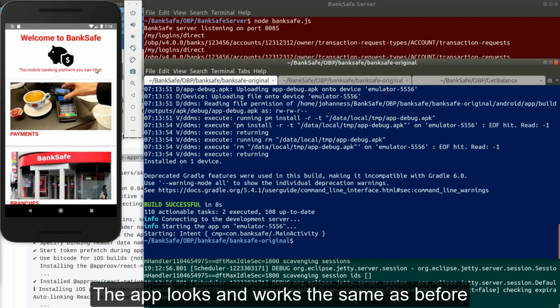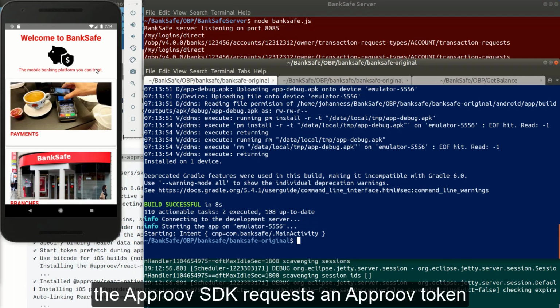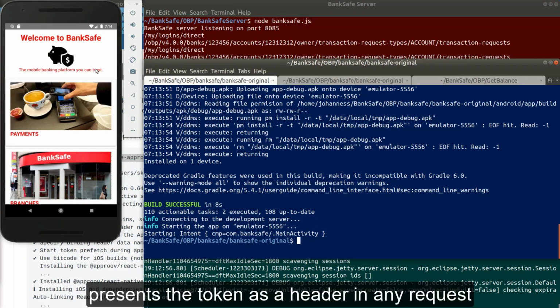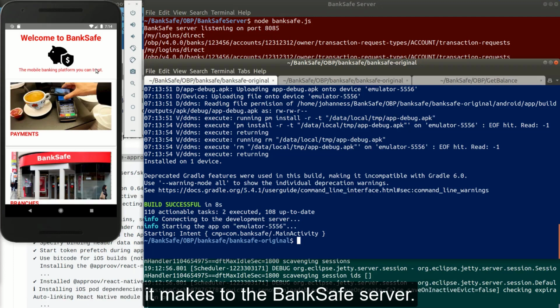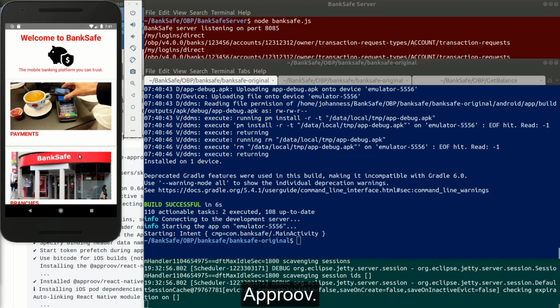The app looks and works the same as before, except that behind the scenes the Approov SDK requests an Approov token from the Approov service and presents the token as a header in any request it makes to the BankSafe server. There are two more things to set up before the app is ready to be used with Approov.